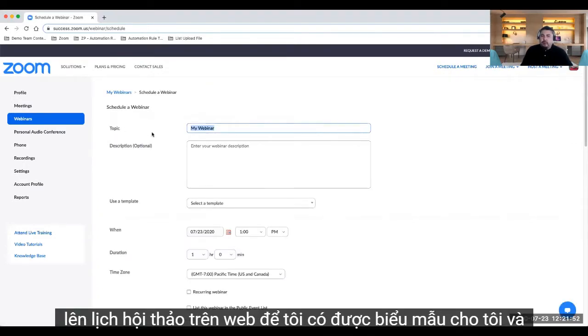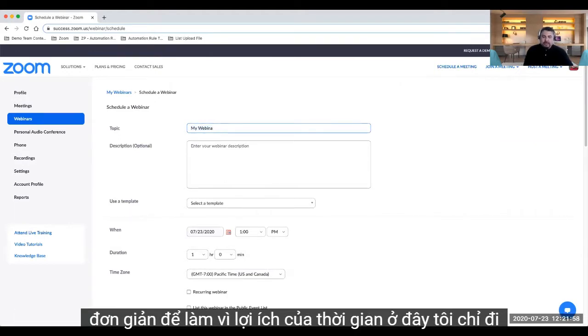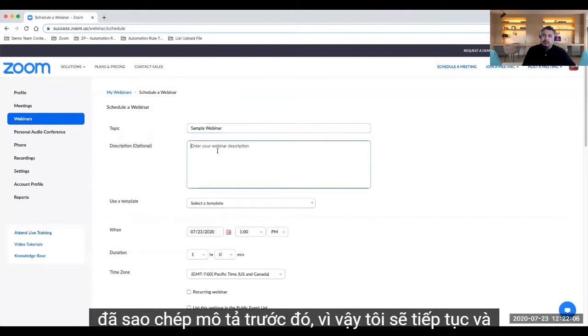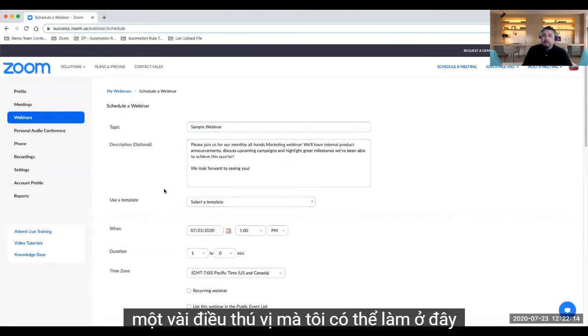So I get the form to come up for me, and I simply need to go ahead and complete all of these fields. So really simple to do. For the sake of time here, I'm just going to come up with a sample webinar for us. And then I already have copied a previous description, so I'm going to go ahead and paste that in for the sake of time.